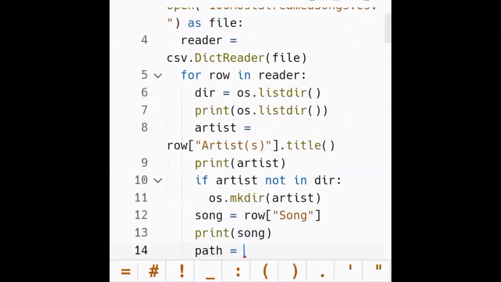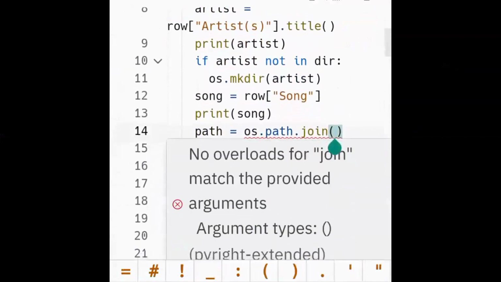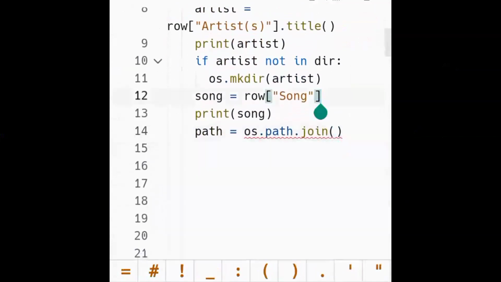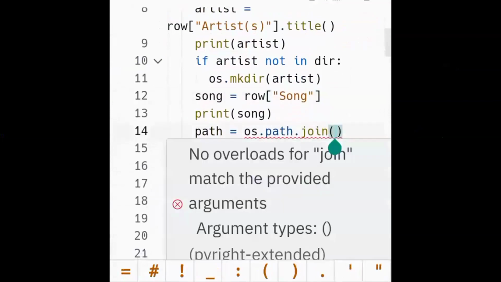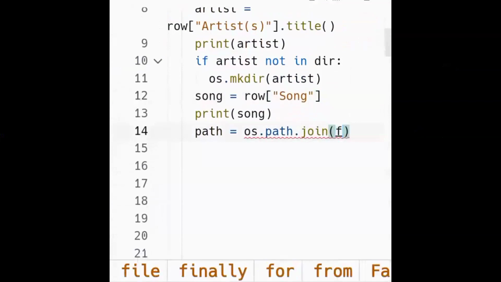Now I need to create the exact path, right? So I want to know what is appearing under what. So for that you need to create the path. So I create the path variable, and the path is going to be os.path. It's always os, remember, for CSV file. os.path.join, because you need to join the artist with the song, right?